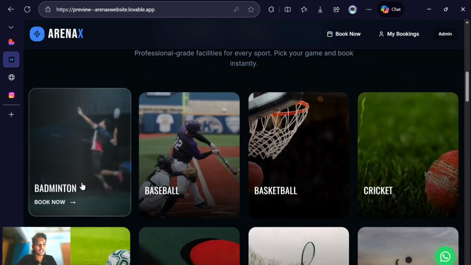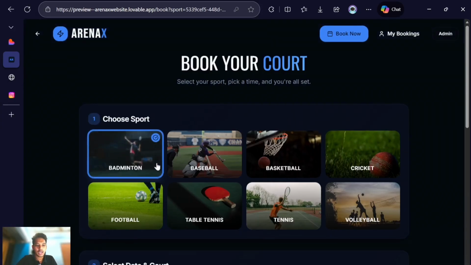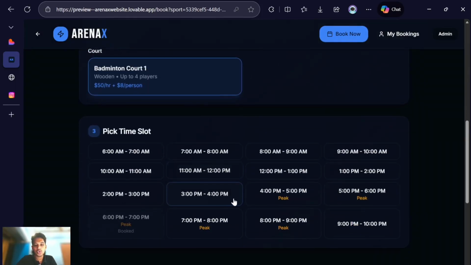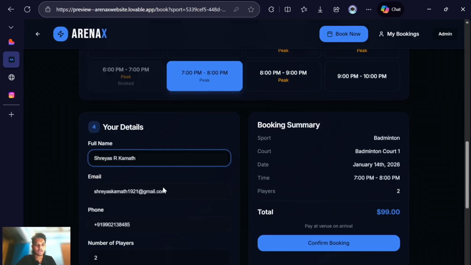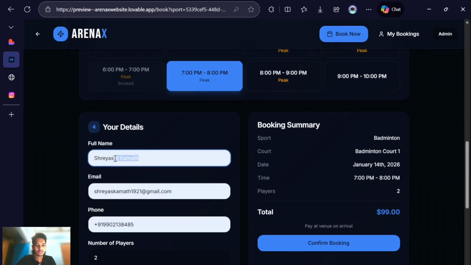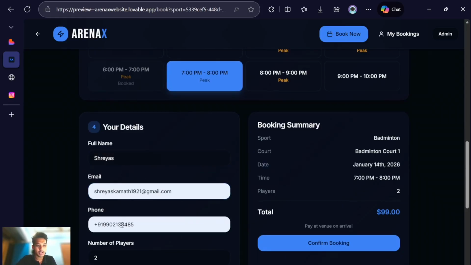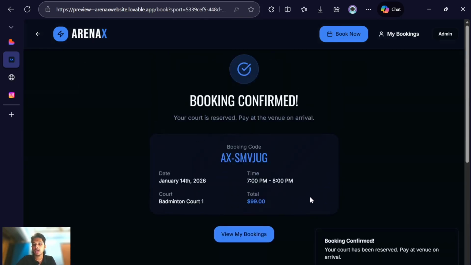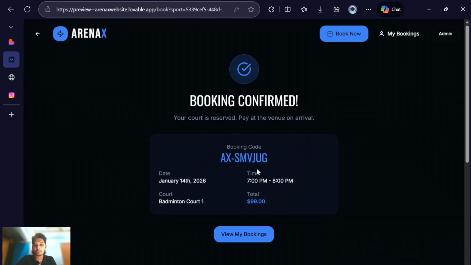So let's try to book. I just click on badminton. The select date would be 14th and badminton court 1. I choose this, and then my full name, my email, and number of players too. And I can just click on confirm booking. And the booking has been confirmed. This is the booking code. I can just copy this booking code and say to them the total will be $99. I can just click on view my bookings.